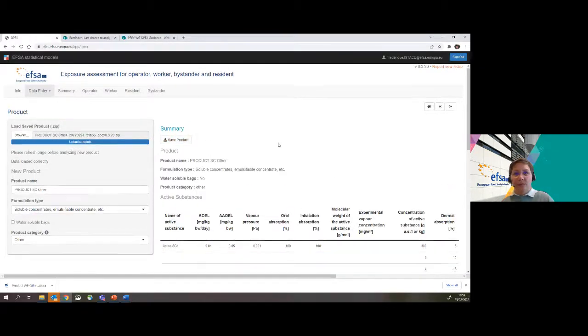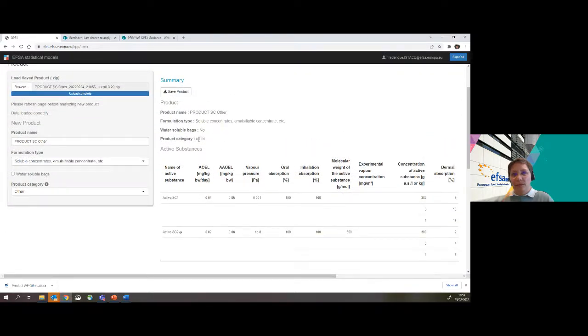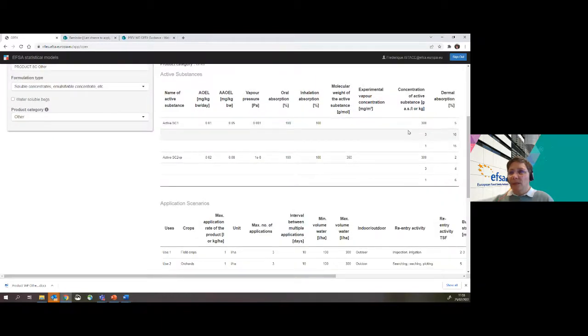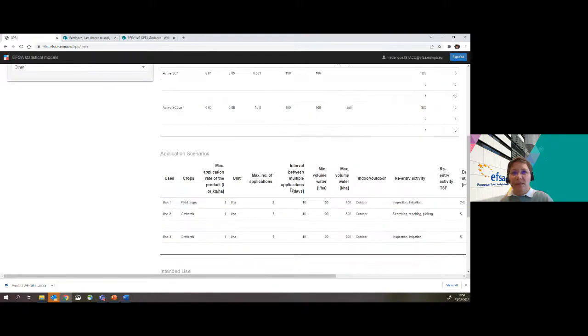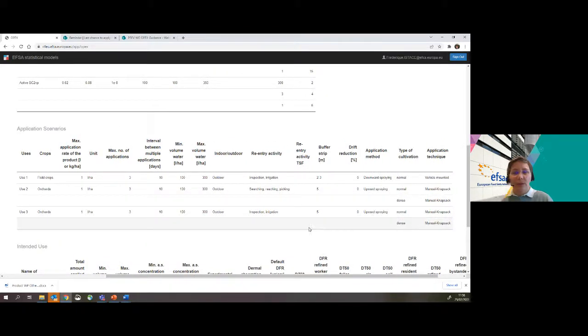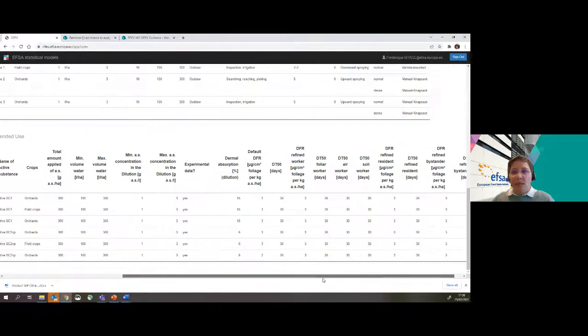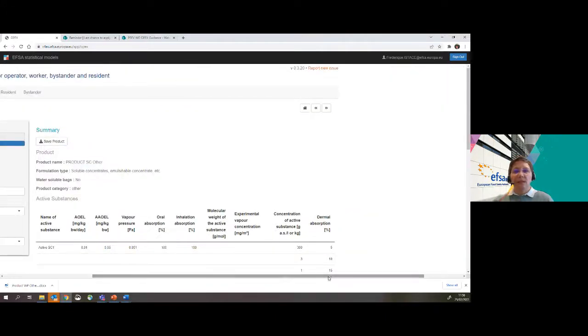So again, you see the overview of the data. It was also not an herbicide, but another product category. You see, the value, 2 active substances. And for this one, the active substance number 2, I entered on purpose a very low vapor pressure to show you that this can be taken into account when triggering a lower air concentration. And you see the intended use. Okay, this is the overview of the data.